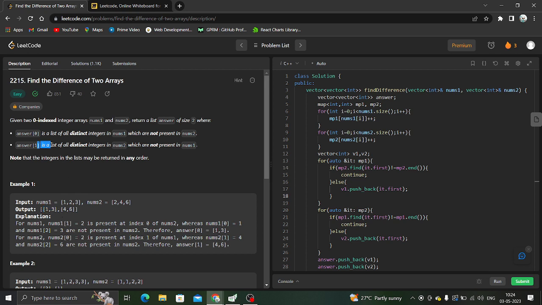Then answer 1, which is the second array inside of answer, is a list of all distinct integers in nums2 which are not present in nums1. So here you can see nums2 is this, and here only 2 is common. So 4 and 6 are the distinct integers which are not present in nums1. So we have to return 4 6 here. So this is the answer array that we need to create, and we have to simply return it.